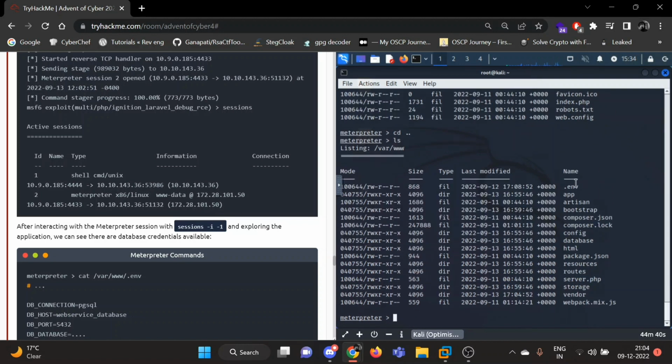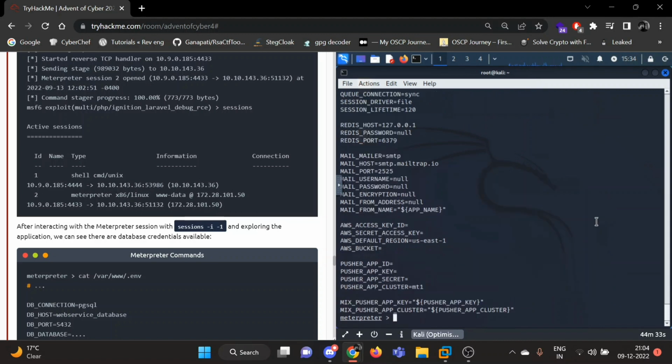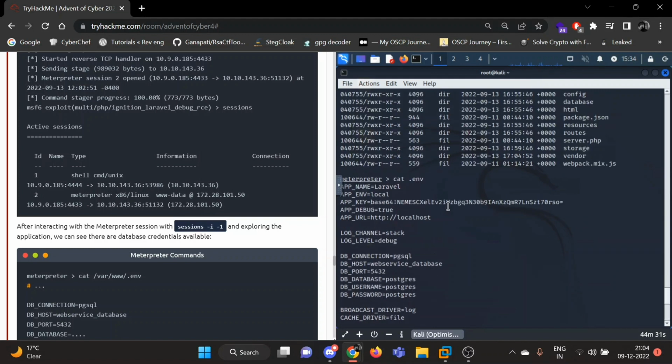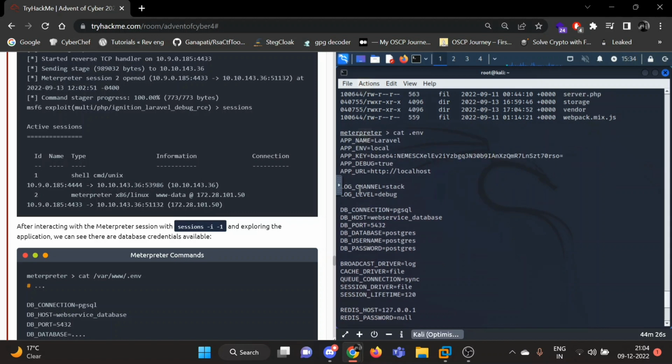Okay, so there is a file named .env. That's weird. Let's see. Great. So much information is given here, like app name, app environment, then database configurations. So DB connection is pgsql, which is Postgres. Okay, port number 5432. Host is also given, webservice_database. Remember we learned about the resolve command, so we can use resolve to see the IP address of this host.